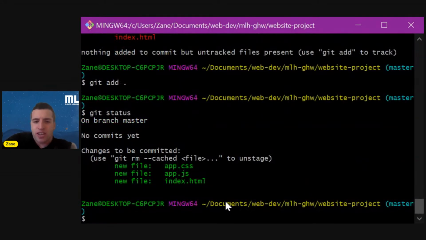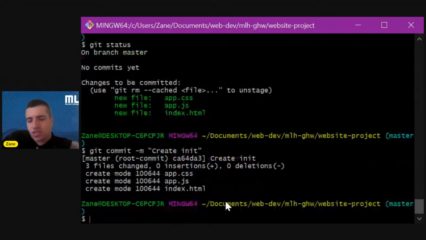I can say git status. It says, okay, so these files are ready to be committed. These changes that have been made, we're going to take a snapshot of them. So I can say, okay, git commit, and I can do -m, which is going to let me make a little comment about what's going on, give some context to it. And say create init. This is the initial state of my project, right? There's nothing crazy going on.